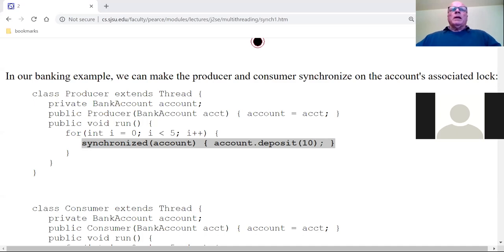consumer withdraw $10. Now let's run it again. Much more orderly looking behavior. And look at the closing balance, it's $100, same as the opening balance. And that's because there weren't two guys inside of the deposit withdraw procedure at the same time.